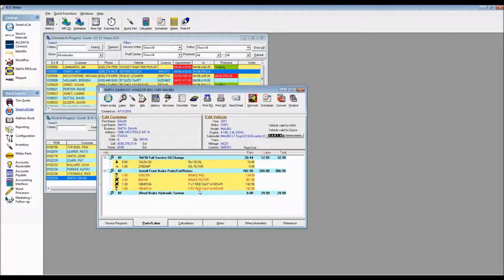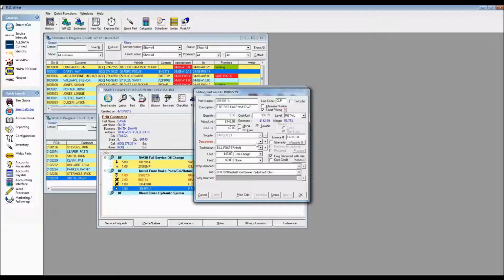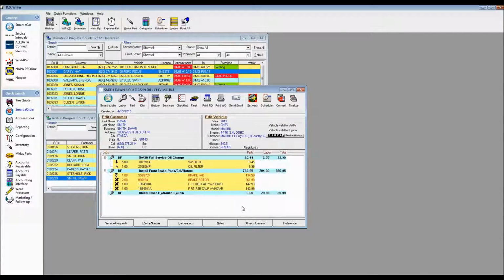We'll assign this tech to all parts and labor on this repair order, and now if we came in here and said, well, let's go ahead and assign that same department, brake caliper remanufactured, again, no conflict because we've already gone in and made our adjustments to the department.